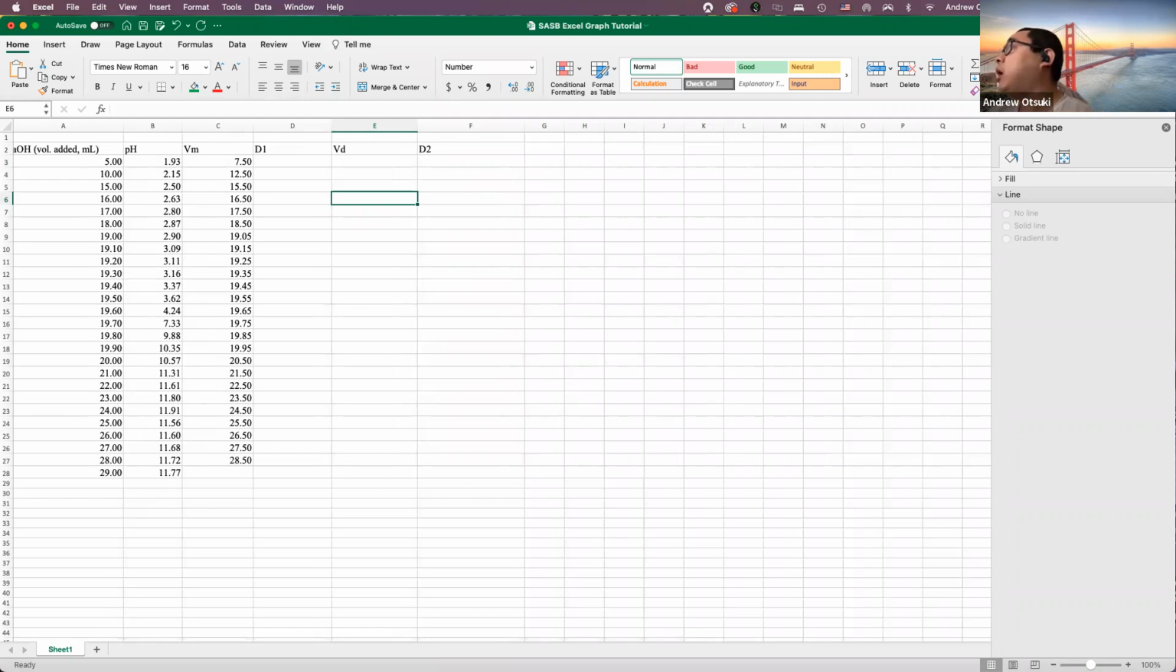Okay, so now we're going to calculate D1. D1 is the first derivative of our measurements. We're going to find the rate of change in pH versus NaOH added.